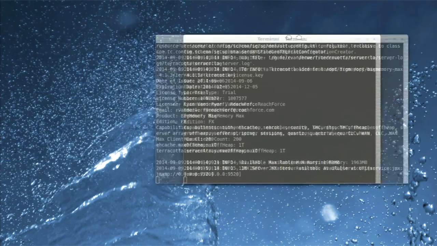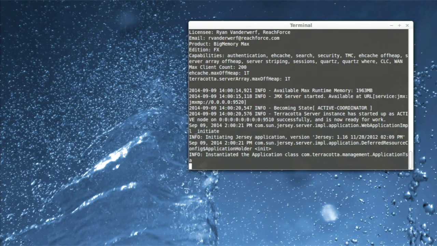BigMemory. And what I'm about to show you here is BigMemory Max. All right, fire it up here. I've got our server running. I had to boot this back up again. I rebooted my machine a couple of times.